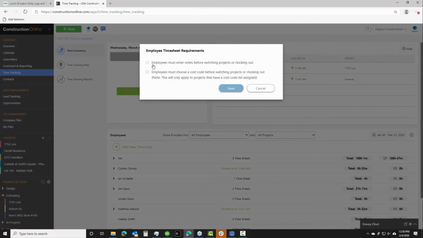So we can turn on an option where employees have to enter notes before they can clock out or change to another job. So if we always want to make sure that we're getting those notes, this is such an easy way for people to be reminded of that because they really won't be able to clock out. When they hit that clock out option, and we'll show you what that looks like in a moment, they'll be prompted to enter the notes.